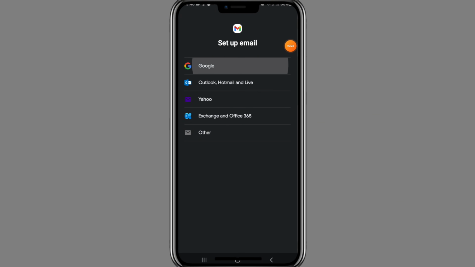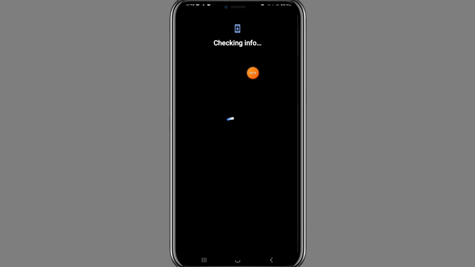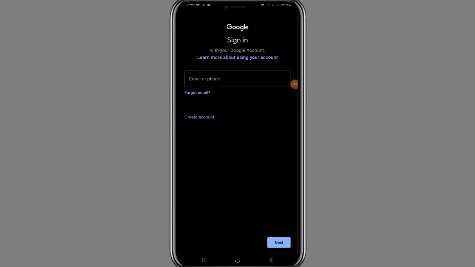Here you need to set up email. So I tap on Google. Once you tap on Google, then wait for 2 to 3 seconds. Then this type of page will pop up. Here you have the option of create account. Click on it. Once you tap on it, then this will pop up.